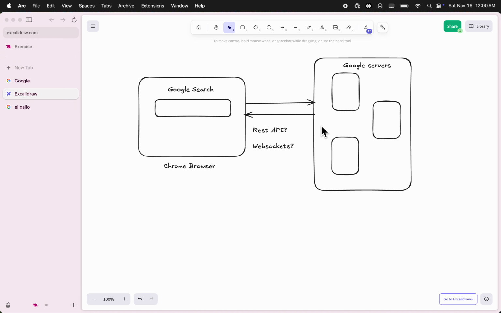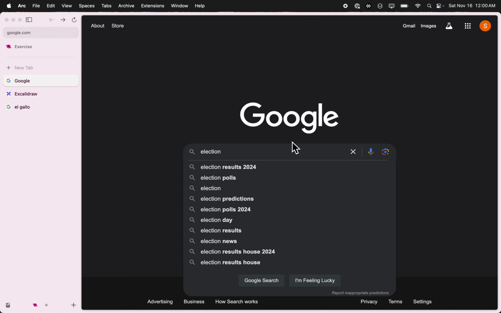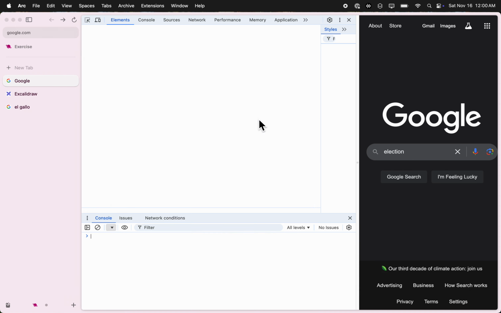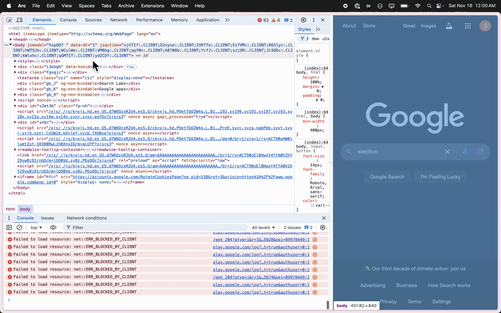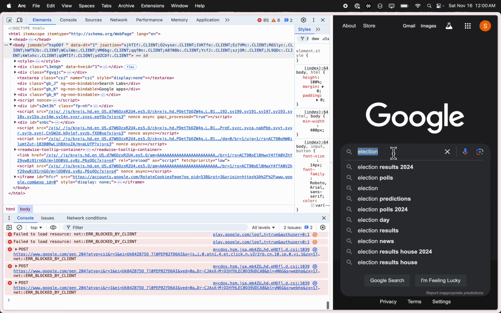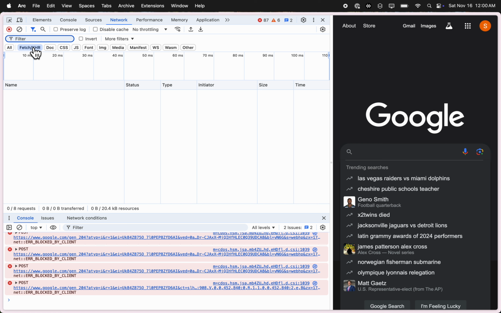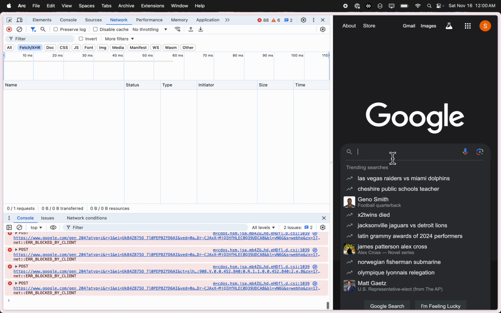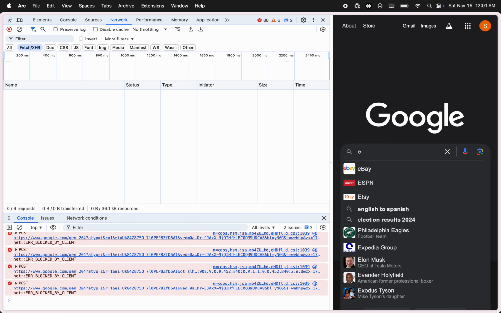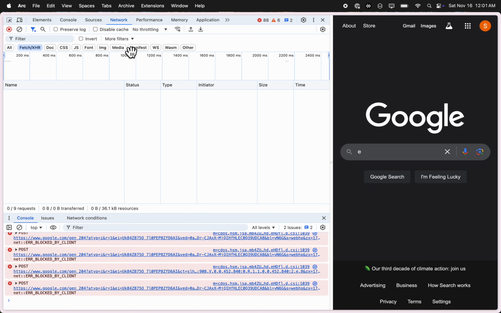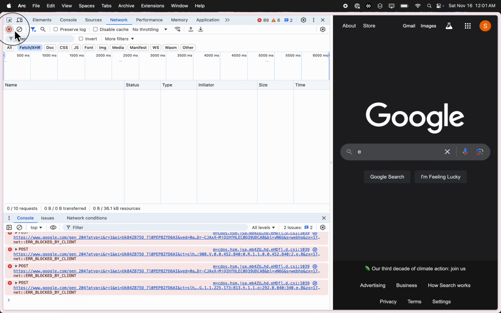And now we can actually look at how it is working behind the scenes. So what I will do is I will open the developer tools. I will close the side window. Here on the left side we have the results. Go to the network tab. I've selected fetch/XHR, cleaned everything up, and then I will start typing. I start with E. What happens if we press E?